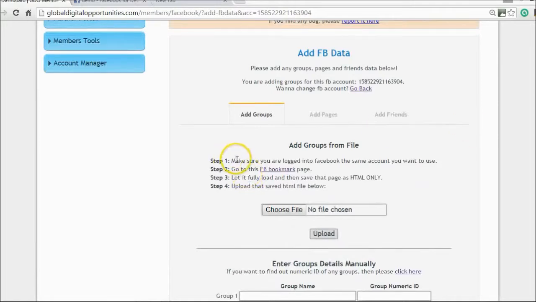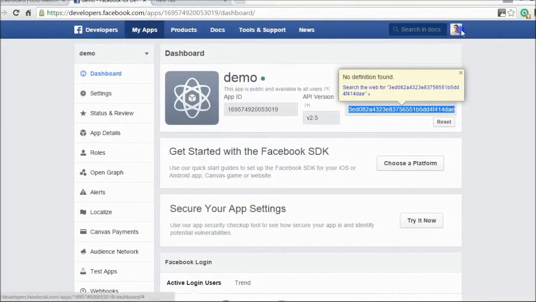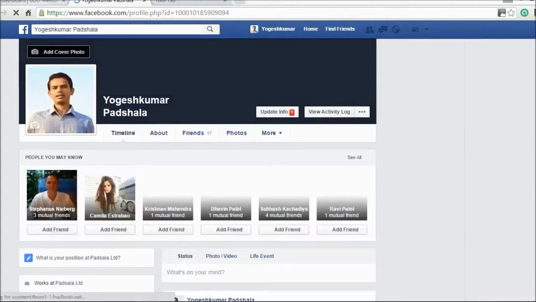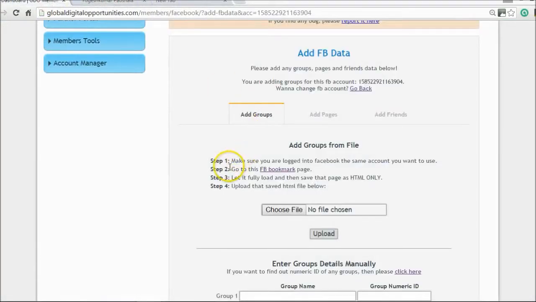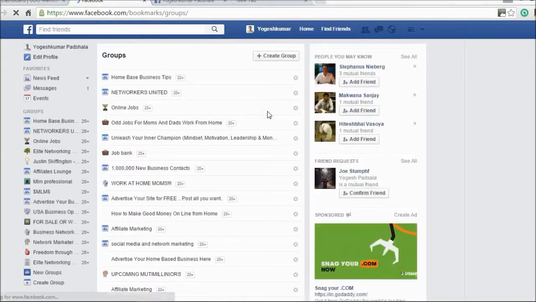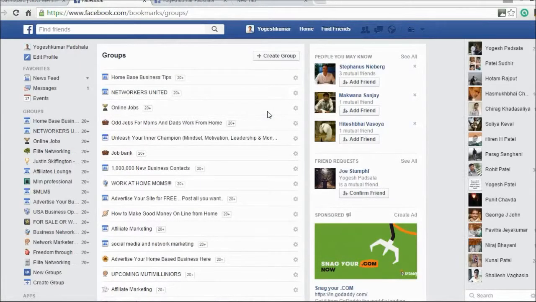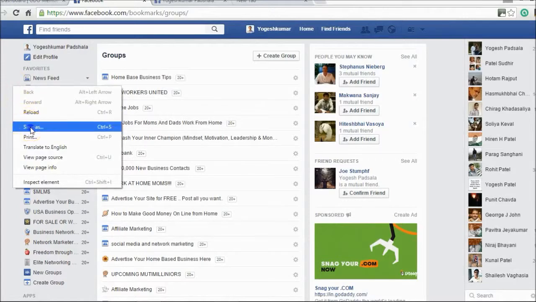And there are 4 steps. 1, make sure you are logged into Facebook, the same account you want to use, the same account which you have added in the add Facebook account section, which is this one. So this is the Facebook account that I should be logged in at the time I'm doing this. Okay. Second, go to this FB bookmark page, click on that, then it will take you to this page. Then wait for a while, let it load, because if you have so many groups, then it will take some time to load. And once it is loaded, then save.